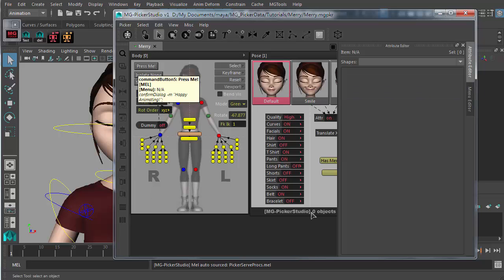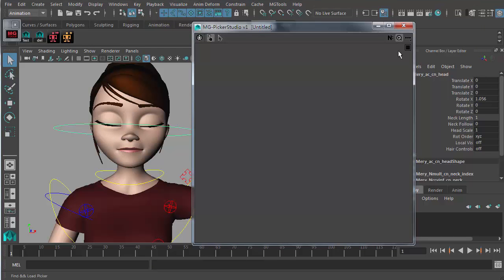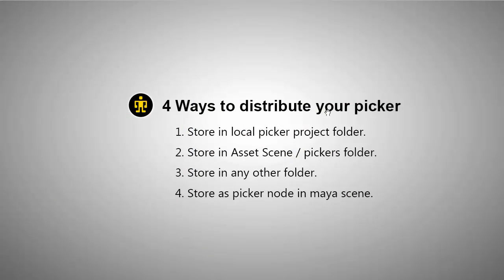This is a simple way to distribute the picker file, but if you want the animator to just grab the nodes here and use this button to auto load this picker file, there are some other things that you need to care about, right? So let's check it out. There's a way to distribute your pickers so that animators can auto-load your picker files.